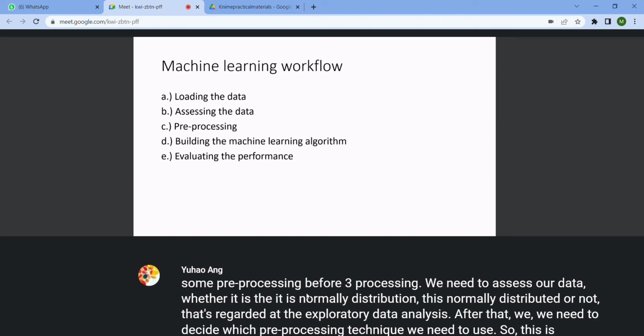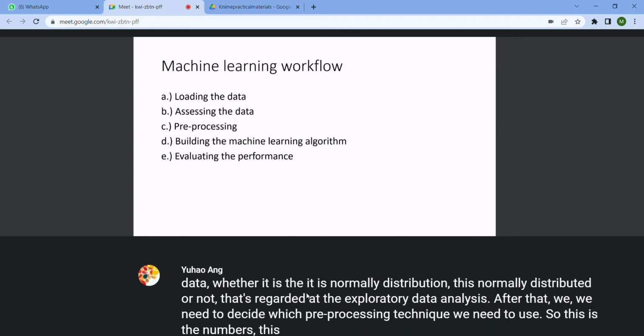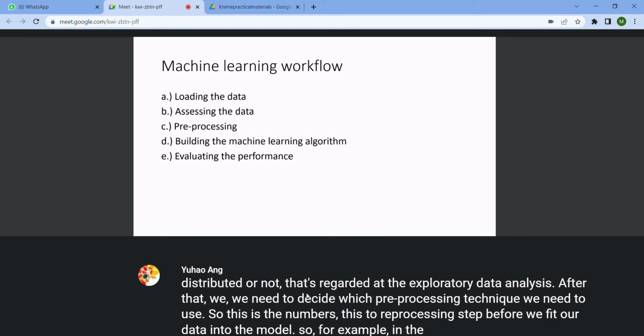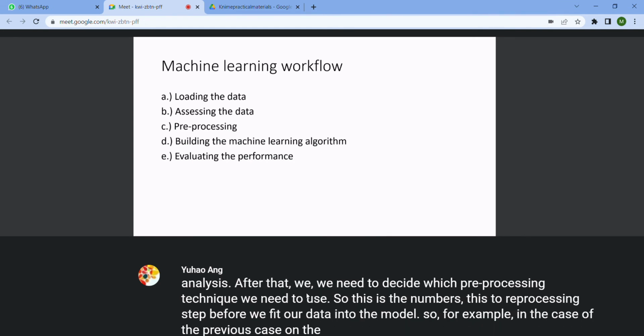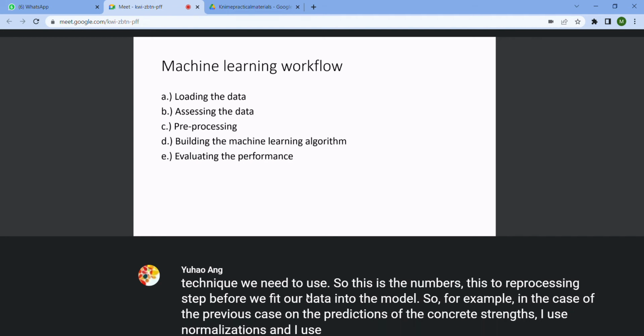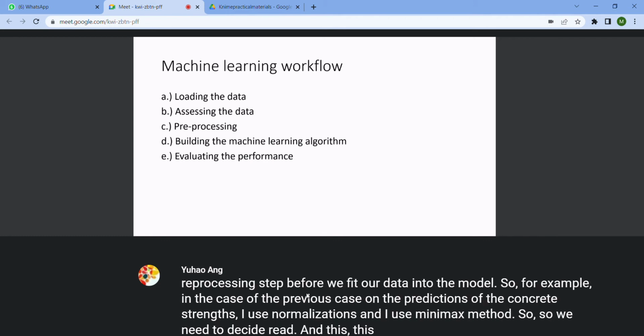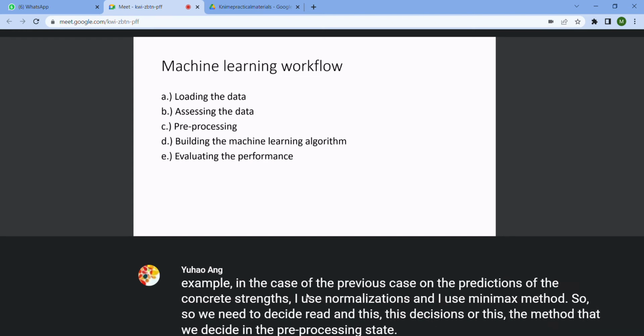So this is the very pre-processing step before we feed our data into the model. For example, in the previous case on the prediction of concrete strength, I used normalization, and I used the min-max method. So we need to decide, and the method that we decide on in the pre-processing step depends on the nature of our data.